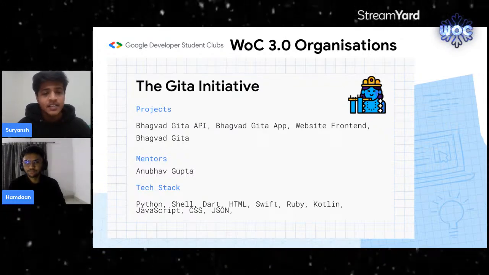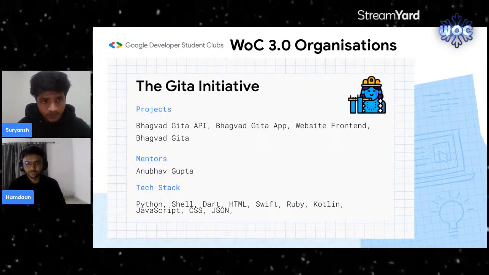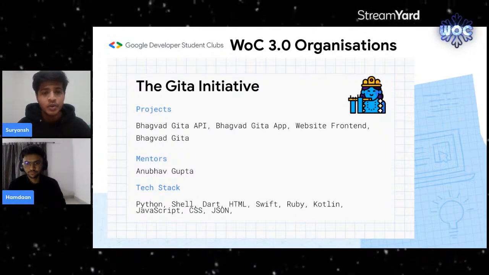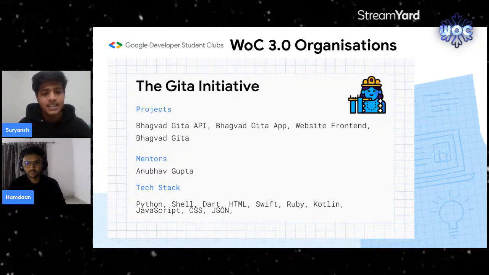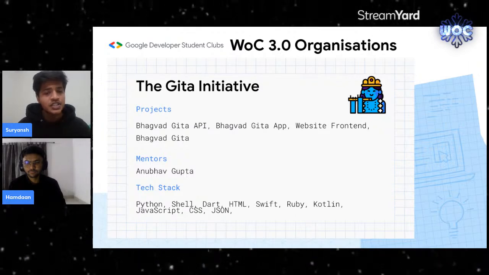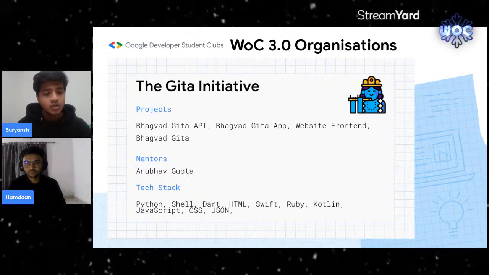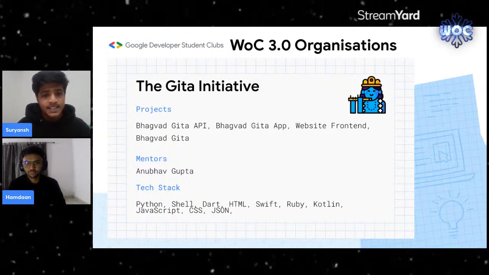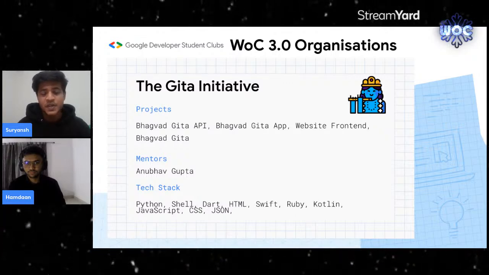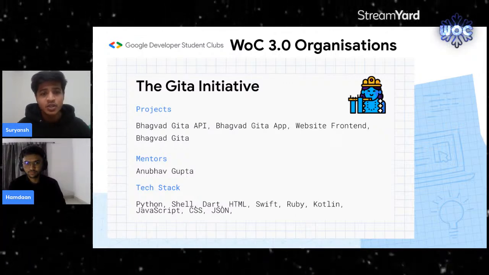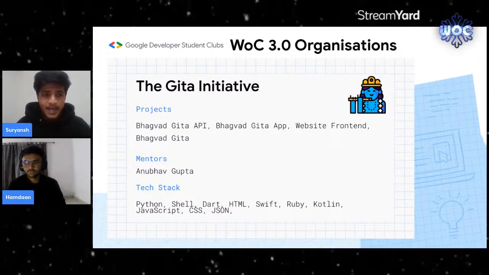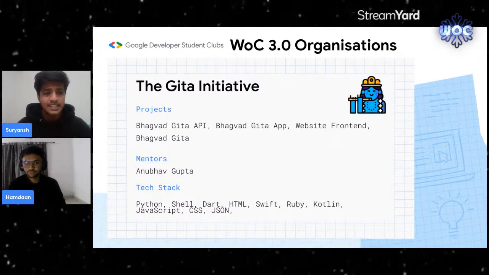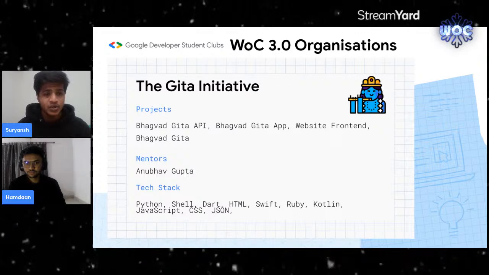And the tech stack which you require to contribute to Gita Initiative is Python, Shell, Dart, Swift, Ruby, Kotlin, JavaScript, CSS, and JSON. Okay, so if you know any of these things, just check out the projects. Like if you know Python, just go through the projects and see which ones you can contribute to.